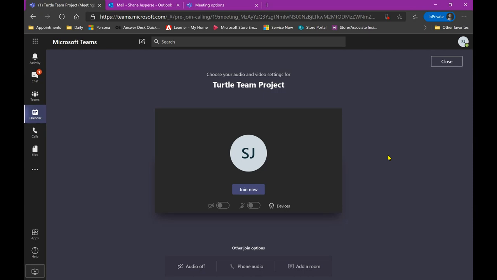So I know that this meeting was scheduled from 3 o'clock to 4 o'clock, but the cool thing about Teams meetings is that you can actually join them at any time. The timing of the meeting is just a guideline for the attendees of when you should join that meeting so that everybody is joining at the same time.